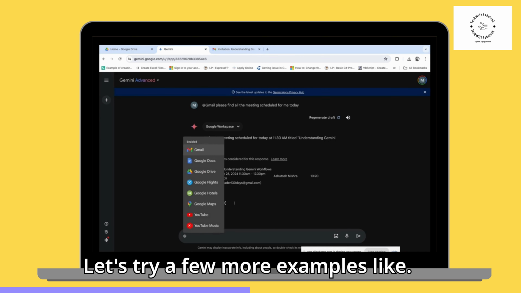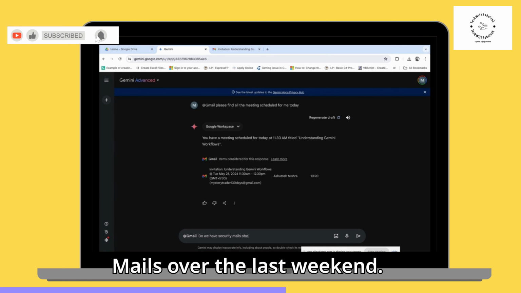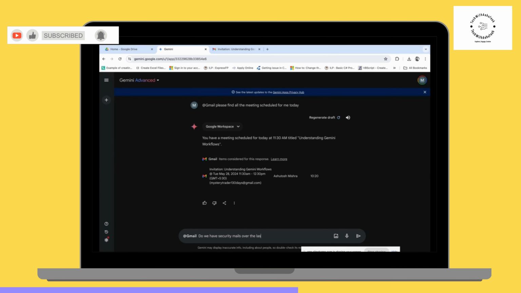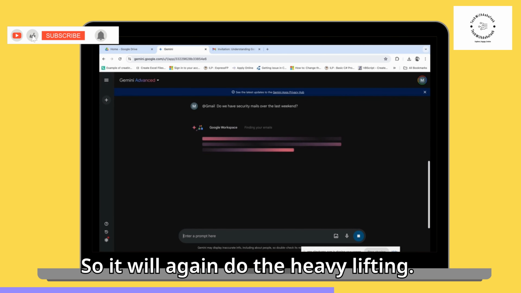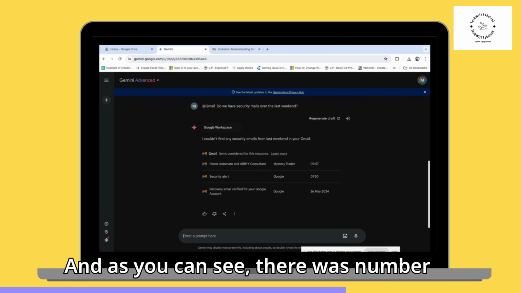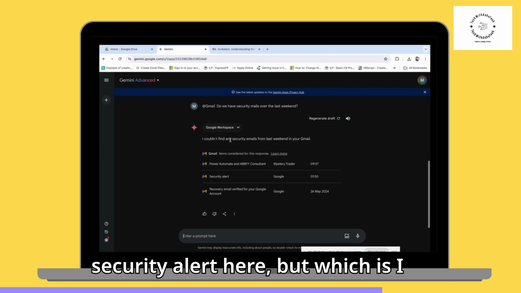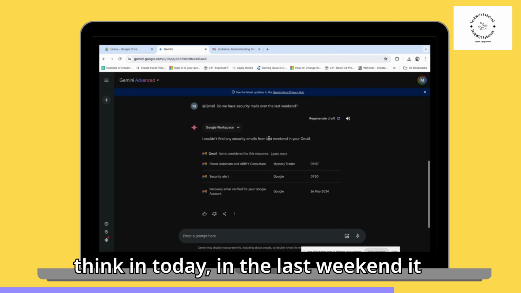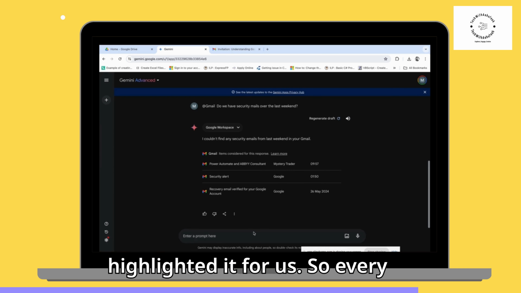Let's try a few more examples, like, do we have any security mails over the last weekend. So it will again do the heavy lifting, and as you can see, there were no security mails from the last weekend. There is a security alert here, but I think in the last weekend it has not found any, but today it has found one email. That's why maybe it has highlighted it for us.